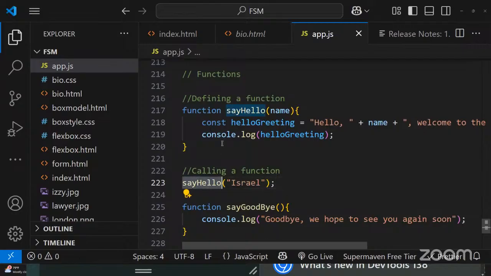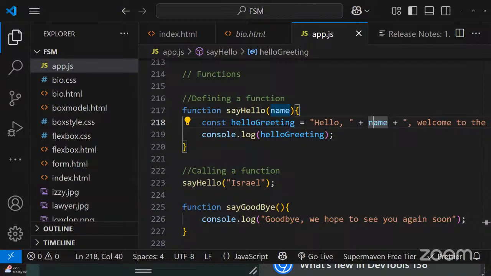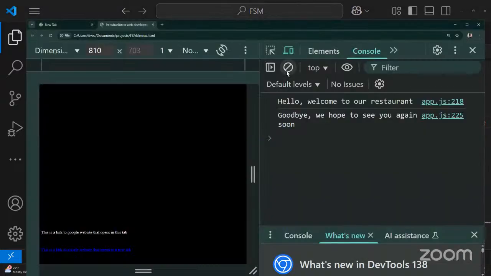So when I call this function, because it now has a parameter, the parameter in a function is being received in the parentheses. So this is the name. So now what this does is that when I call this function with this parameter like this, whilst it is being called, name will now have the value of Israel. So in this function, when you see name here, instead of putting this name like this, it will put Israel for me. So let me go to the console and see what it looks like.